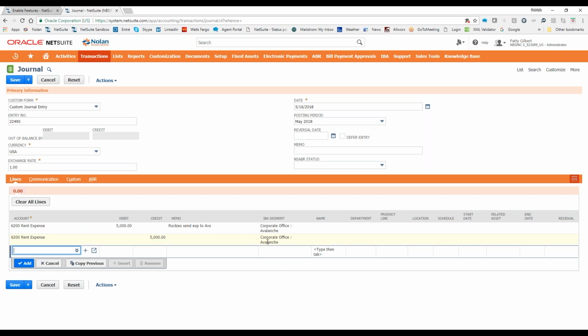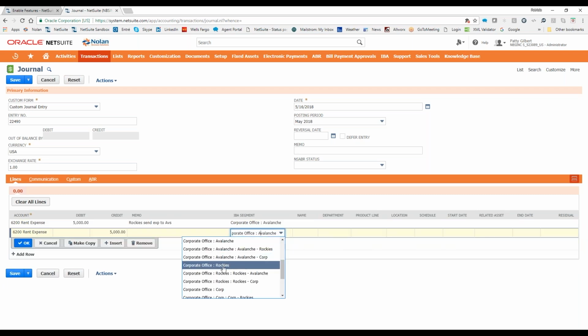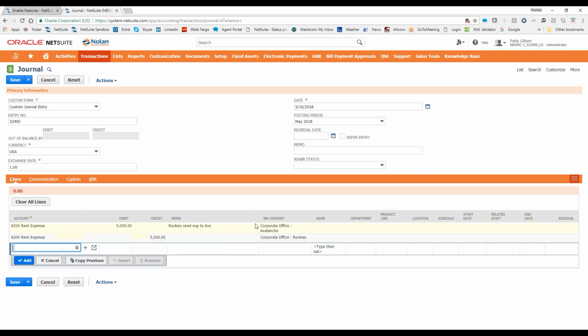It's just between, what did I do here? I picked the wrong one. This needs to be Rockies. Okay. All right, so my segments, I've got 5,000 debiting rent expense for the Avalanche and 5,000 crediting rent expense for the Rockies. So I'm moving money from the Rockies over to, or moving expense over to the Avalanche.